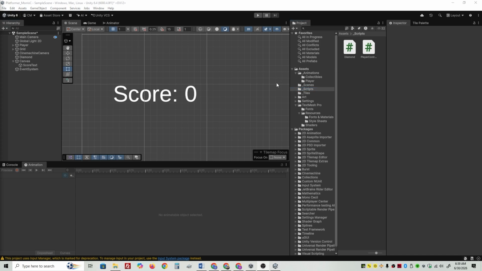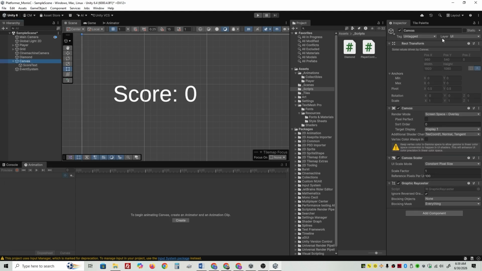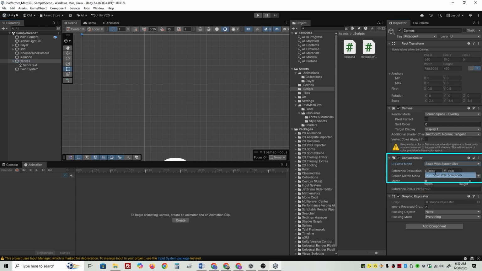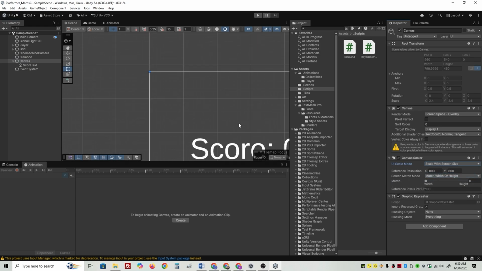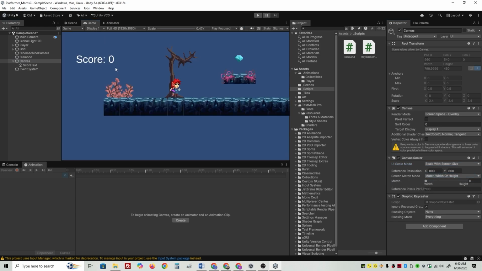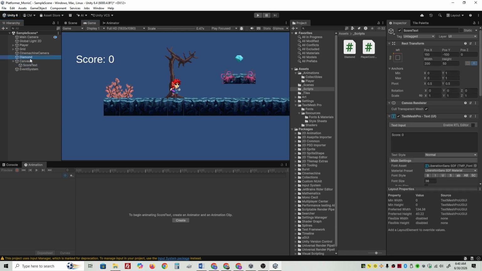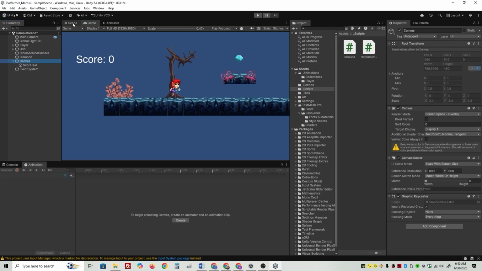Alright, so real quick before we create the script, something I forgot. If we go to Canvas, we need to come down here to Canvas Scaler, and let's change this to Scale With Screen Size. What that'll do is on larger screens, the text will be larger. On smaller screens like laptops, then the text will be smaller. There we go. That's the word I was thinking of.